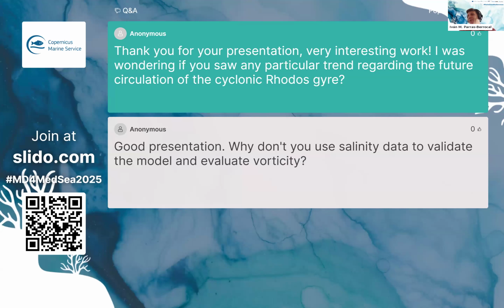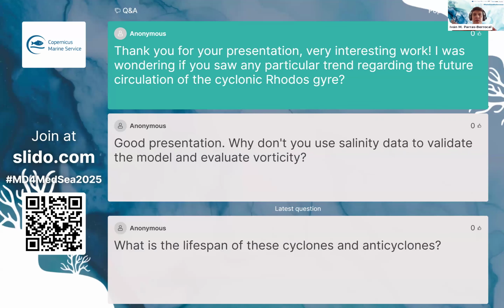No, in our study we didn't consider this gyre because we mainly focus on those areas where we found a robust signal. We also include some of them which are relevant for Mediterranean circulation, like for example the Northern Ionian gyre reversal, but we didn't focus on the Rhodos gyre at this time. Okay, maybe another time.